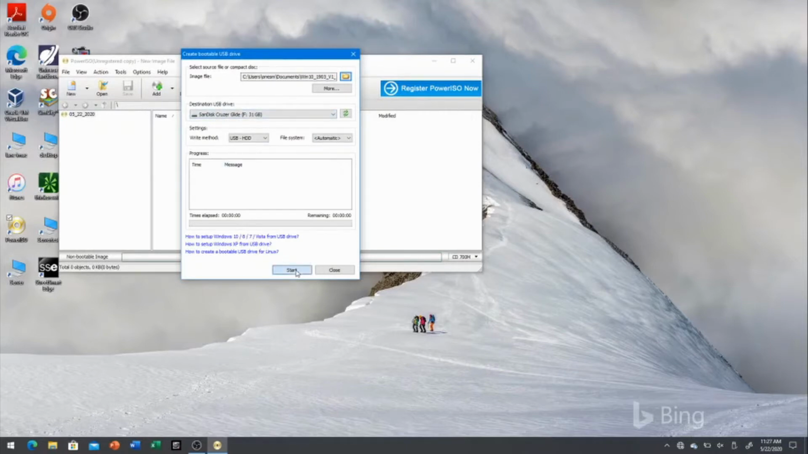Okay, so as you can see, we have our USB drive selected automatically. Click the Start button, click OK. It's going to erase it a second time and put the proper naming in. Now it's going to actually begin writing the drive with the Windows ISO file.